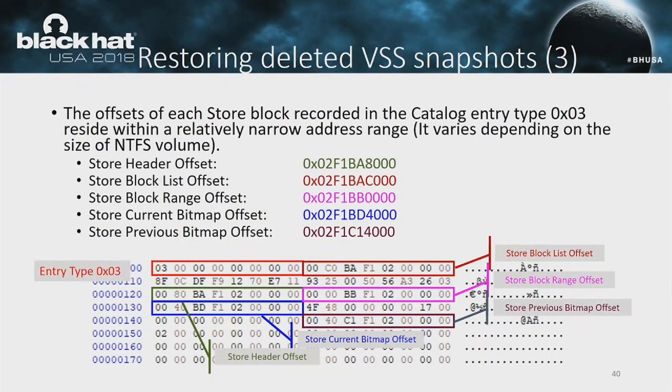So the offsets of each store block recorded in the catalog entry type 3 reside within a relatively narrow address range.